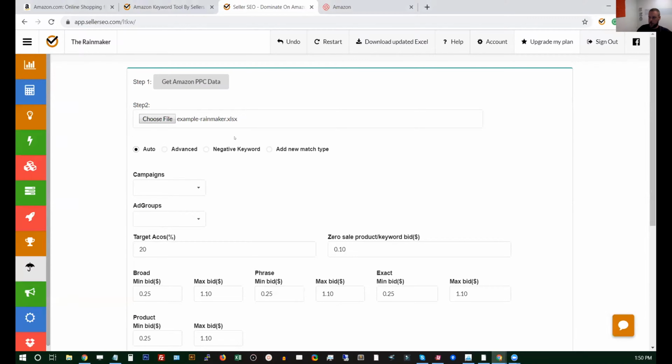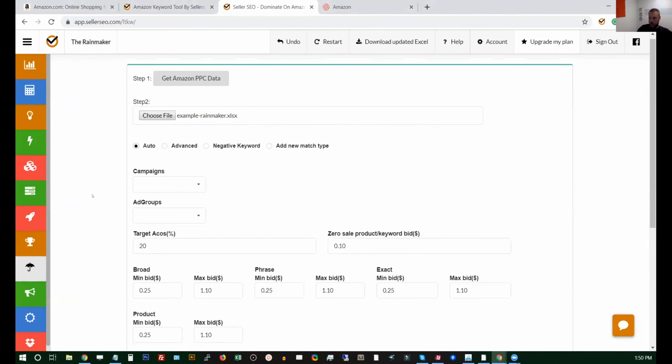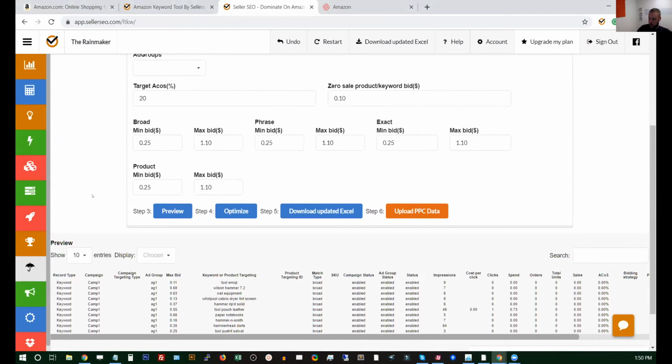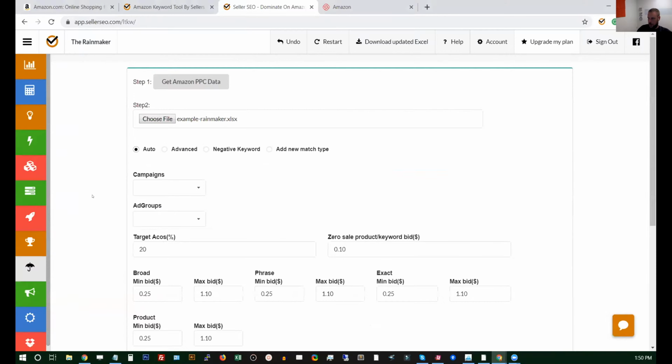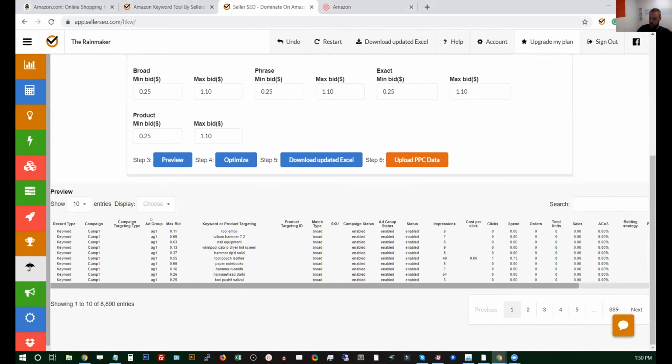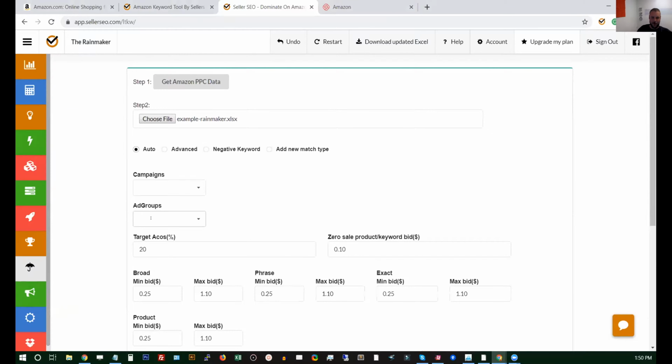Let's start here. So now we've got a couple of different options. What's cool about this tool is if you're a novice, it'll really help you. If you're advanced, it'll also help you. If you're in between, it'll also help you. It's kind of for every level.